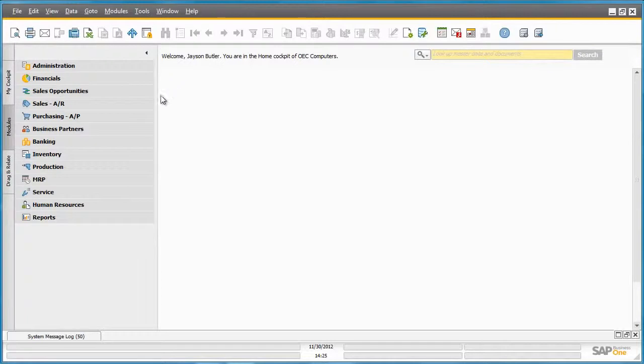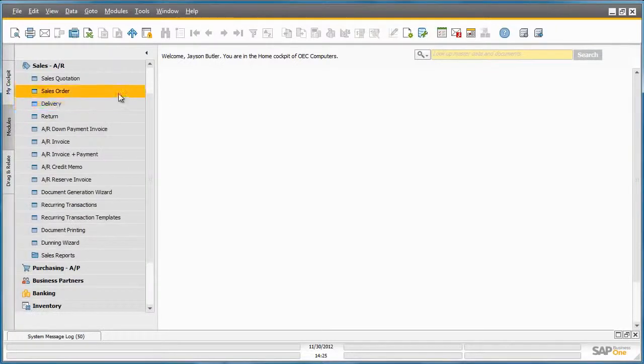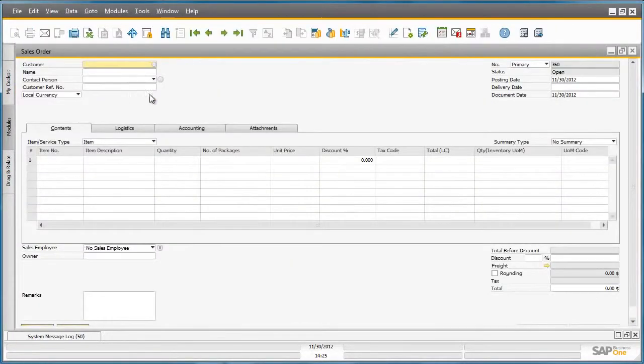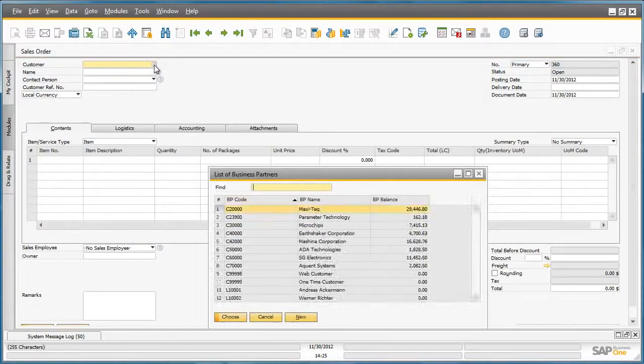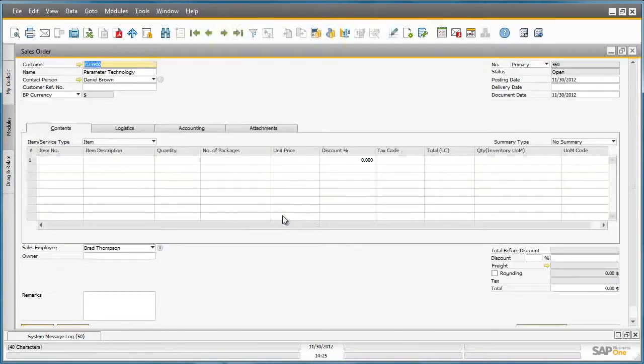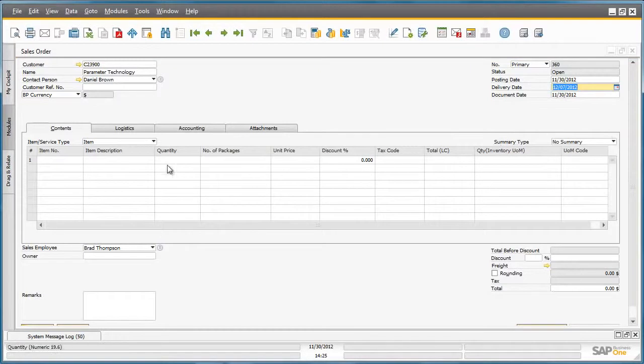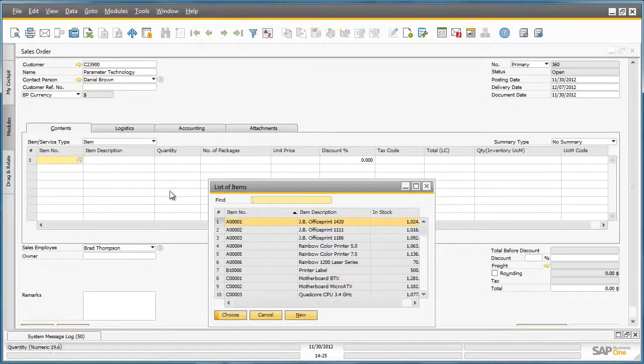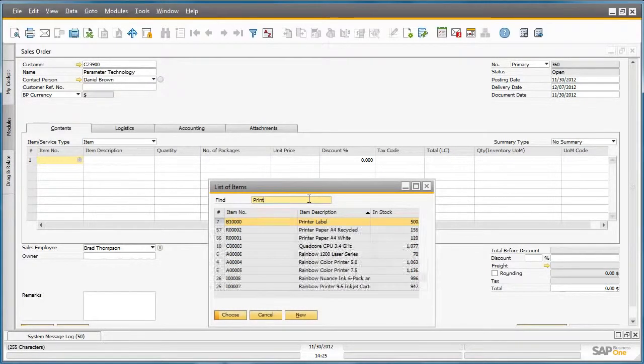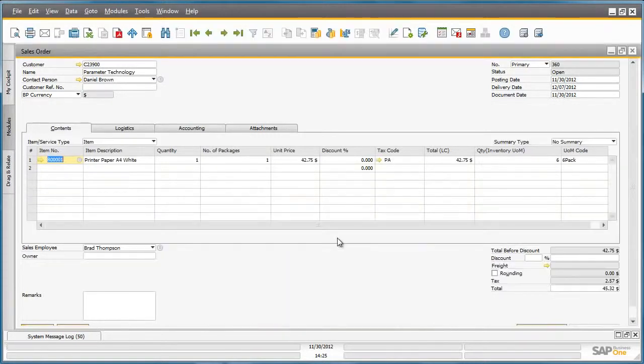He navigates to the sales menu and selects the sales order form. He then selects his customer, Parameter Technology, and selects the required delivery date, which is in a week's time. He then needs to select his item. By clicking on the drop-down list and sorting by item description, we can easily find the printing paper that we require, which is A4 white.